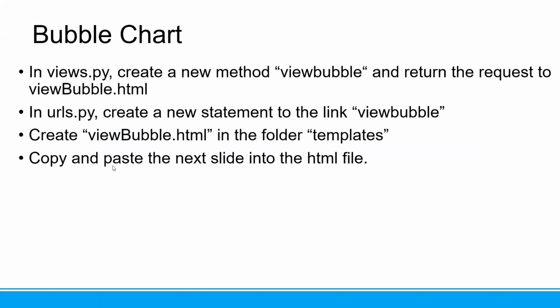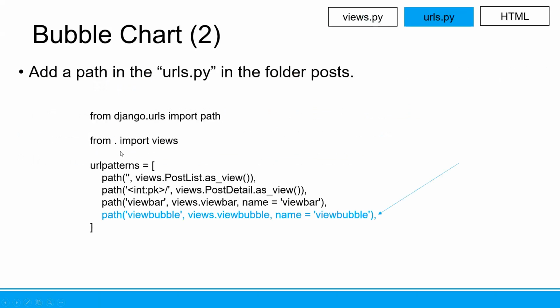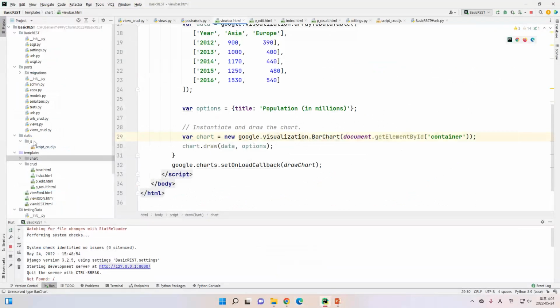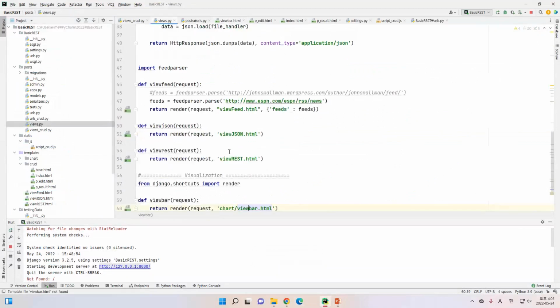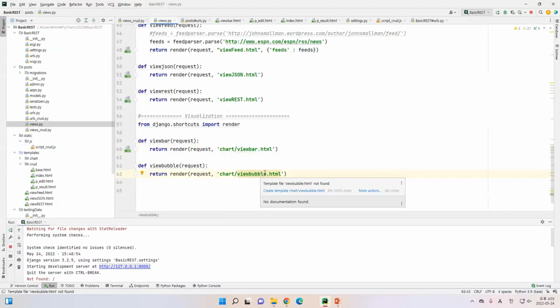And let's see. So I have this function. I need to put it into the views.py. Okay, I still use the previous example for this one. Now, you can see that I'm going to forward the information to viewBubble.html.